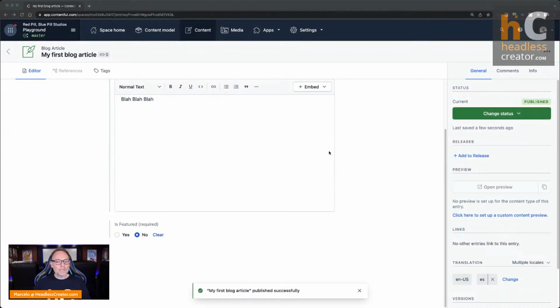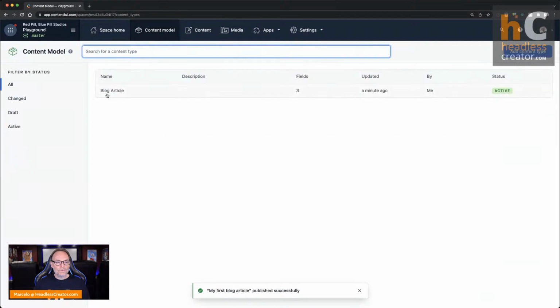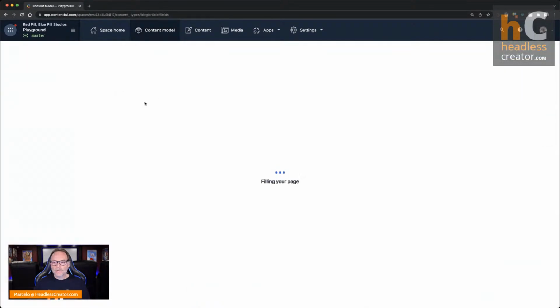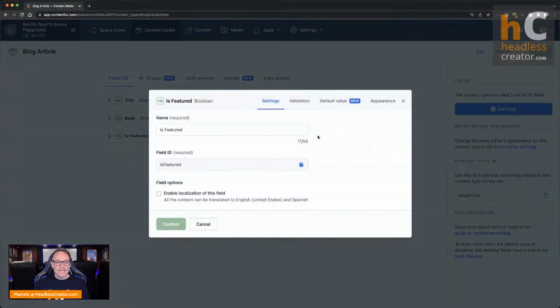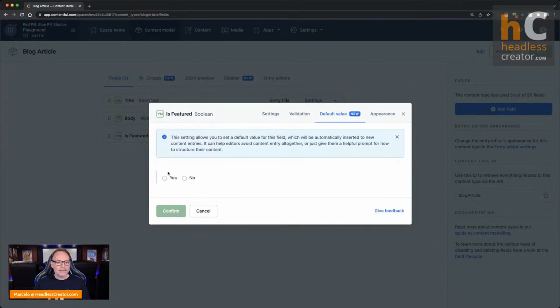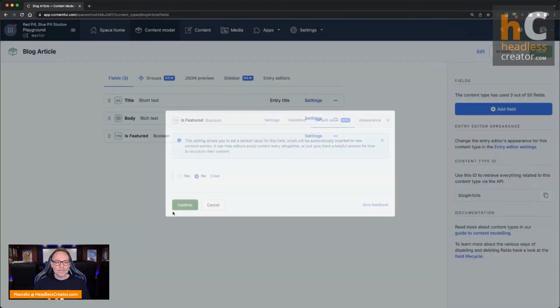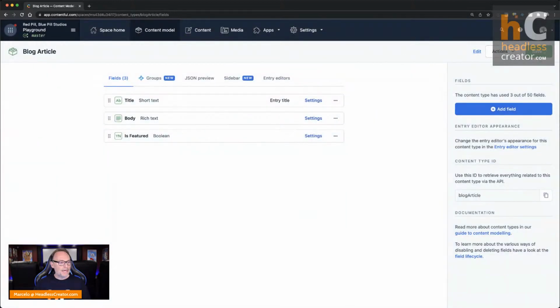Alrighty, so let's go ahead and go into the content model. Okay, here we go. We'll go back into here, and you're going to find default value under this tab called default value new. So we're going to click on that, and you can see because it's a Boolean, there's only 2 possible things. We'll say the default value for this is no. We'll click confirm. We'll go ahead and save.